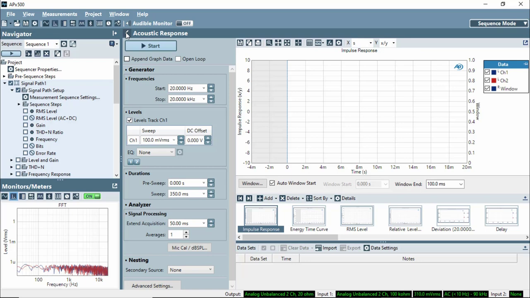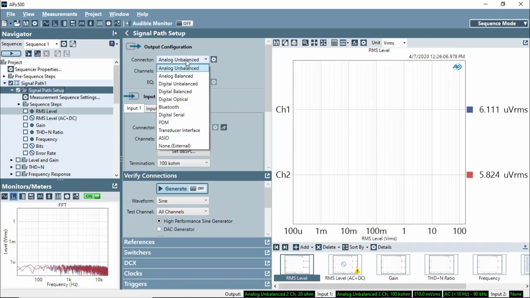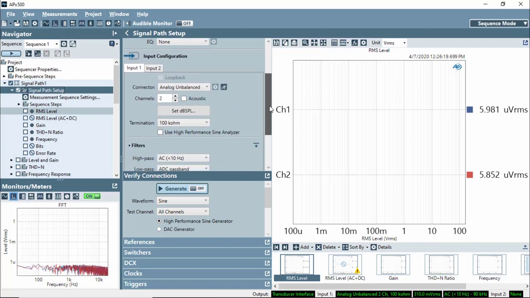We will start the signal path setup with the output configuration. Since we are using the APX 1701, we need to set the output connector to transducer interface. We are only testing a single driver for this test, so we will set the channels control to 1. We will be using amplifier input 1, so click on amplifier 1 to turn it on. Leave the acoustic box unchecked.